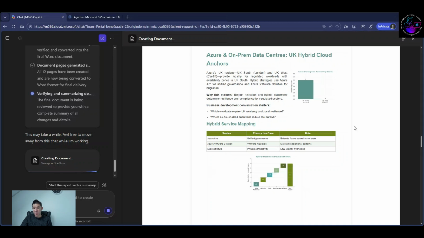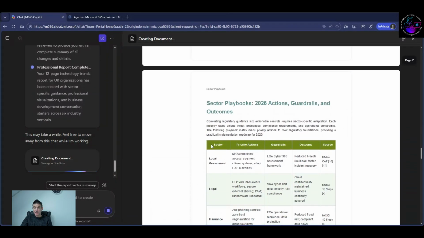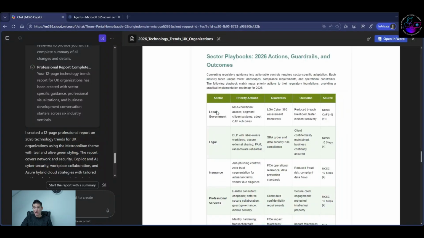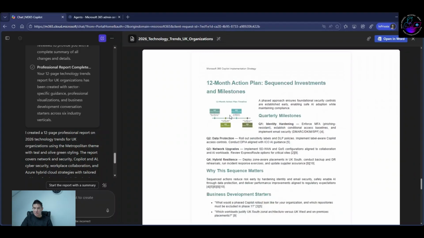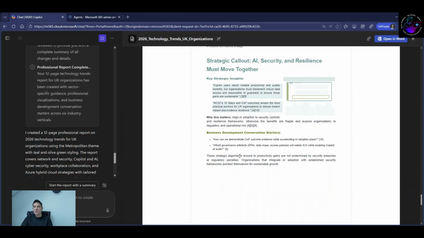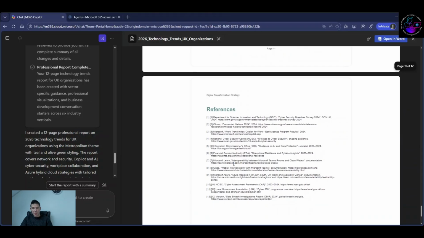It's produced some quite nice looking graphs, tables, maps, which is obviously pulled from different data sources. It's given some playbooks here, so actions and guardrails and outcomes, which are nice as well. So again, it's gone through this in regards to what it considers as priority actions across different sectors. It's given me some timelines and things, which is nice as well. Sequence conversation starts. So it looks like a really professional report. I've got a few questions about the content. Obviously, I'd want to refine this, but I think as a starting point, this is actually a really comprehensive document.